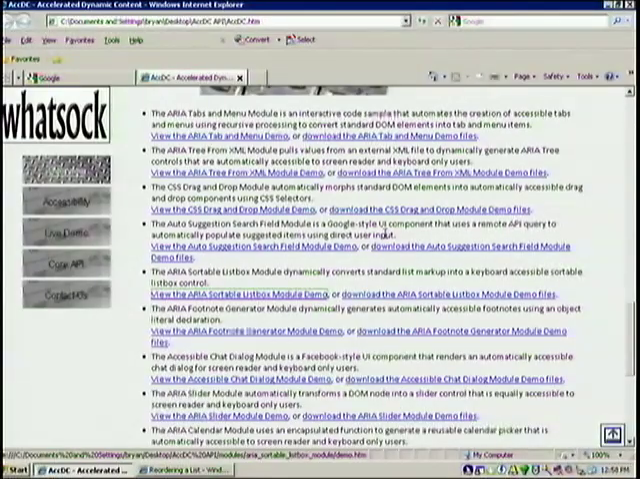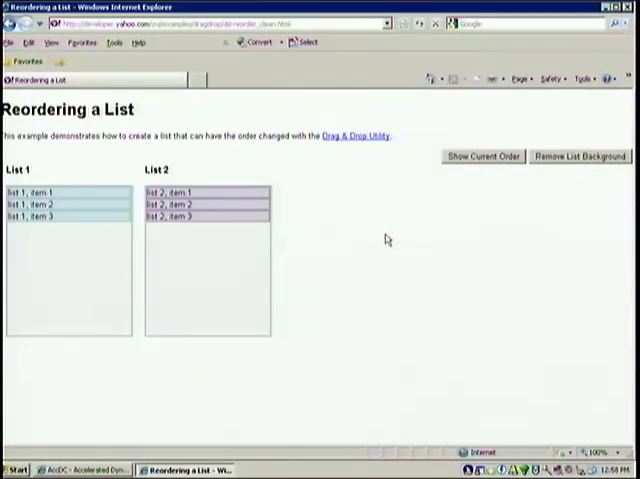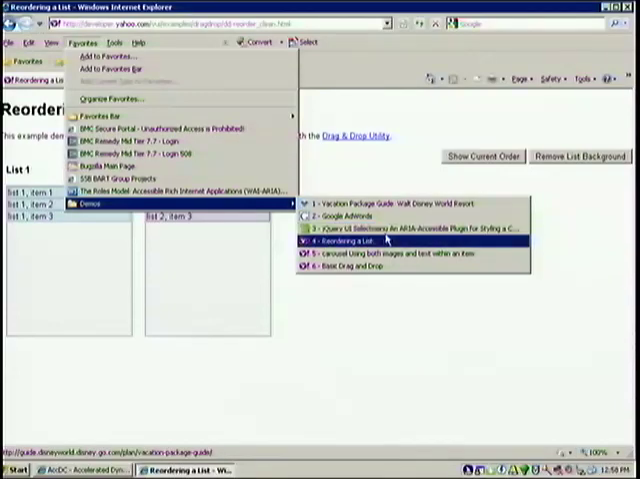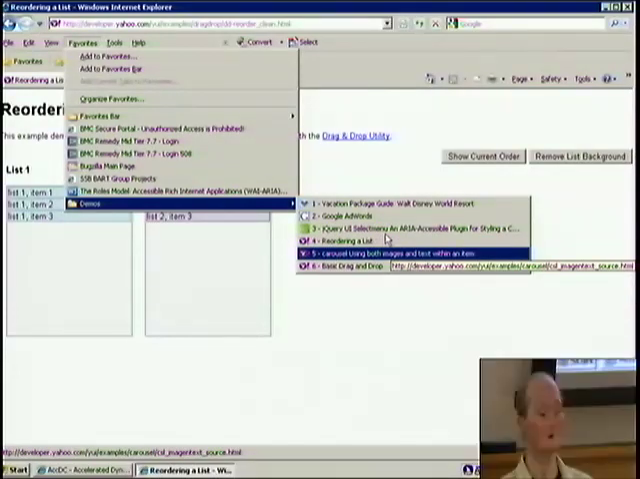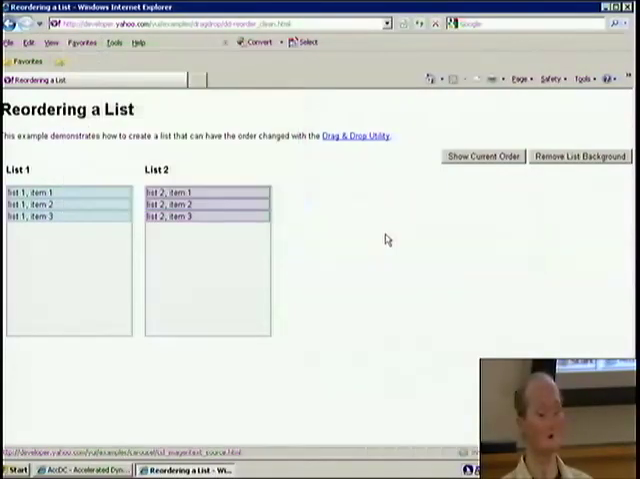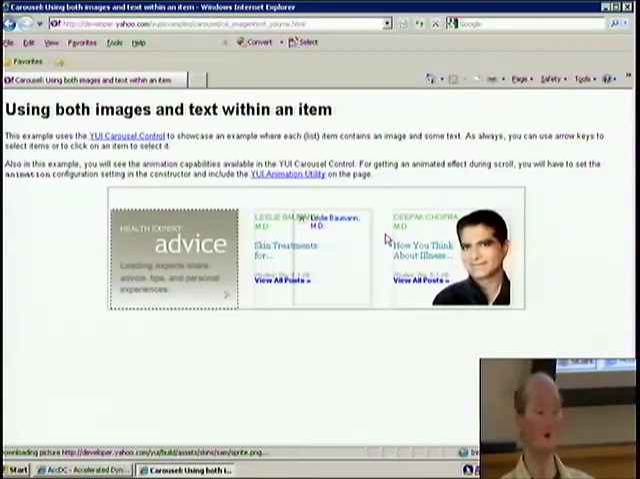Reordering the list, Windows Internet Explorer. Demo 1 vacation. Reorder. Carousel using both images and text within an item. Reordering the list. Carousel. Reordering the list, Windows Internet Explorer. List 2, item 1, item 2, item 3. Heading level 3. Carousel: using both images and text within an item. Page has 21 headings.